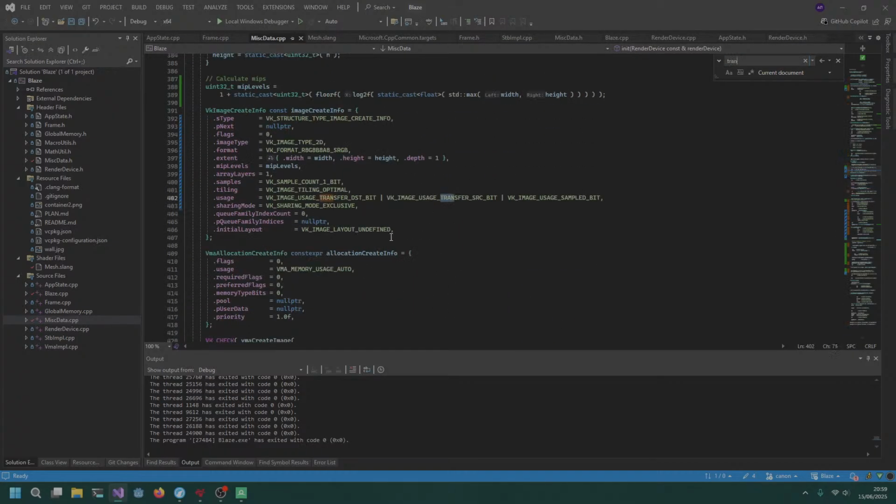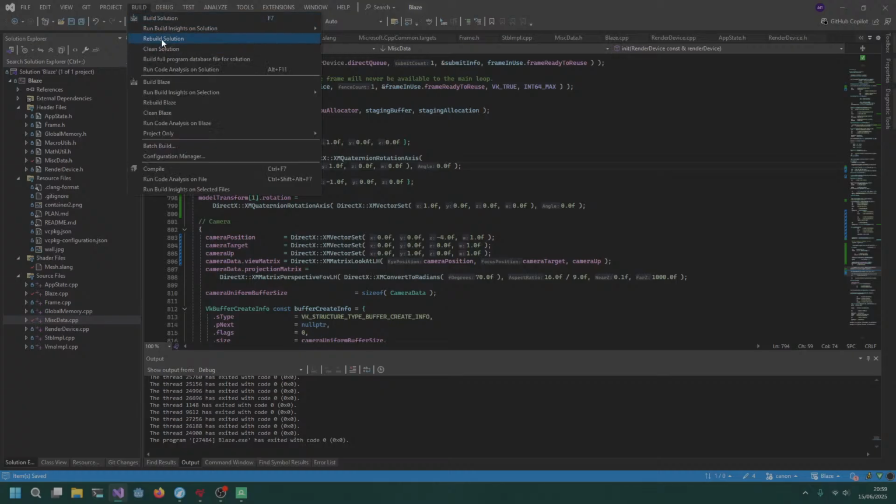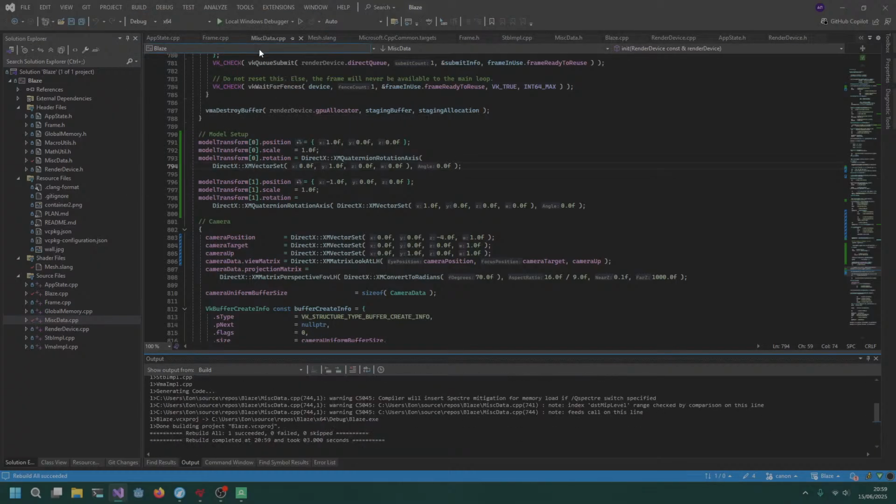So transform. There we go. This phase difference is making it difficult, so we're just going to zero it out. Because if it's 0, then we don't need the rest either. And then rebuild solution. Run.